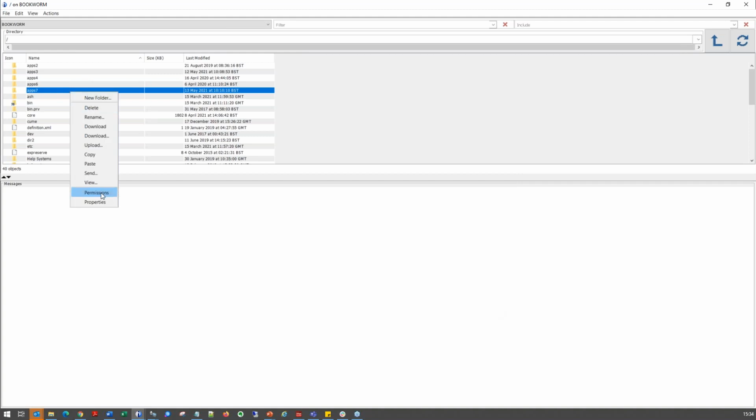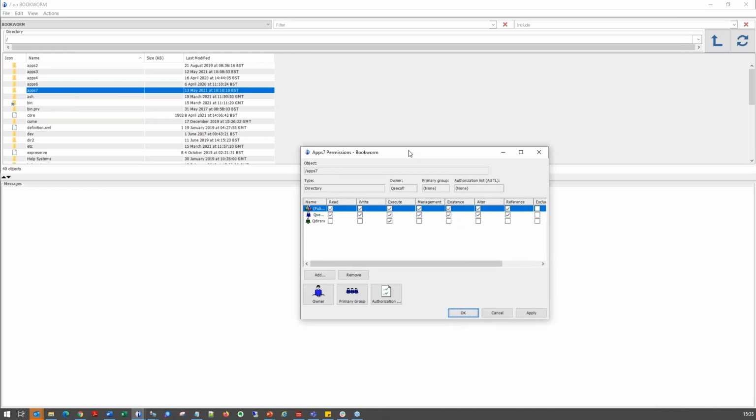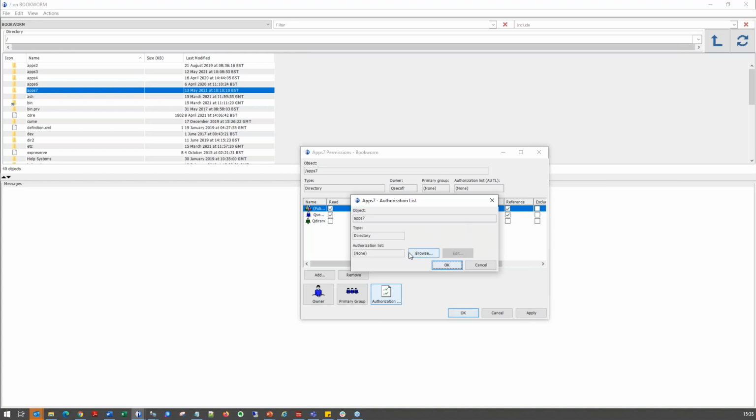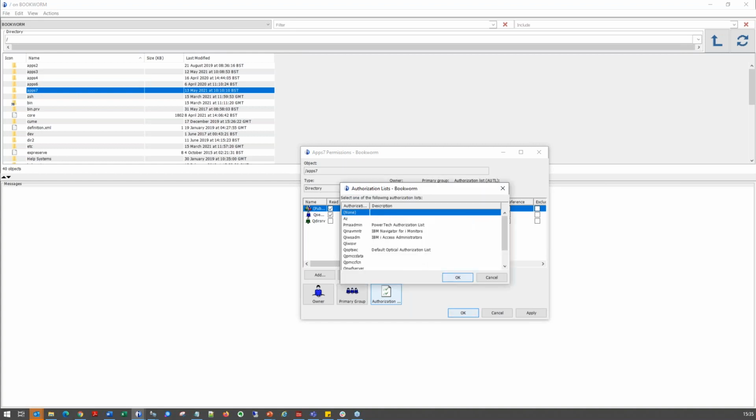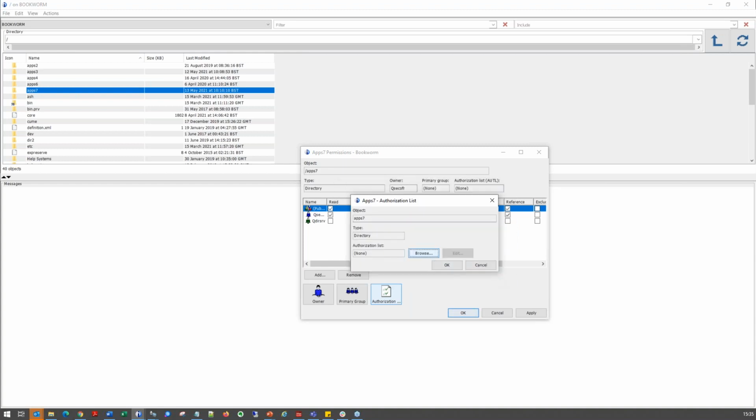Click on this again and look at permissions in here. Again, let me just drag that back over. As you see in here, you can look at public and private permissions. Again, you can change them all within here. You can also change it to be skewed by authorization lists. You can browse away here and look at authorization lists that are on the box. Again, really easily, a lot easier than it definitely is on the green screen.